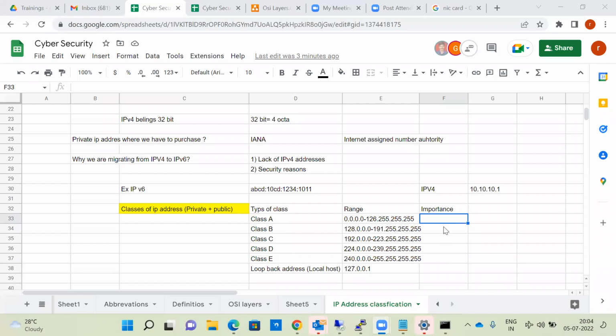Enterprise level here means big organizations like MNCs, multinational companies, or CMM five level companies. Whoever employs more than 10,000 employees, those companies we call enterprise, with a large number of hosts or a large number of employees in the organization. So this one we will use for enterprise or a large number of hosts or devices. That is the class A importance.